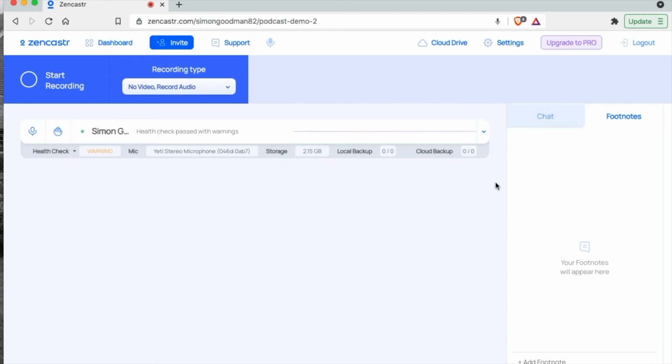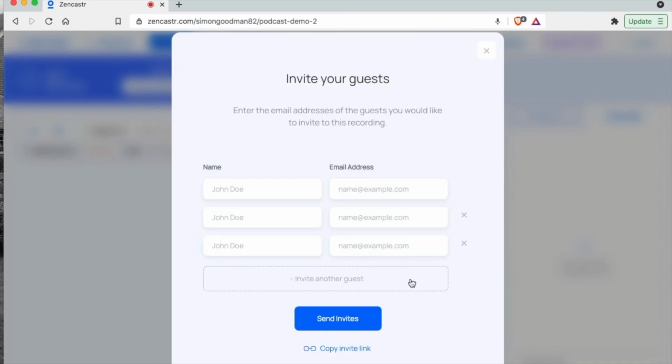Now, the next thing we need to do before we even start recording is just to go up to the invite section up here. Invite your guests into the email addresses of the guests you'd like to invite to this recording. Now, you can do that, but of course, if you've got people waiting 10, 15 minutes before, you can either send them an email or you can just copy the invite link there, and it'll copy it to your clipboard just in the same way as you would with a Zoom call or Teams call. People just have to click that link and it will open up into their preferred browser.